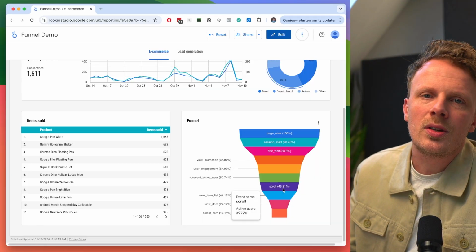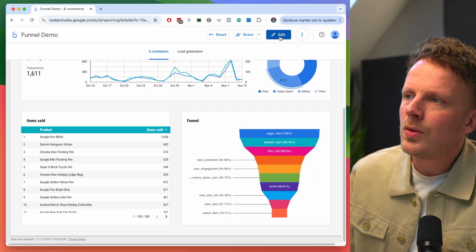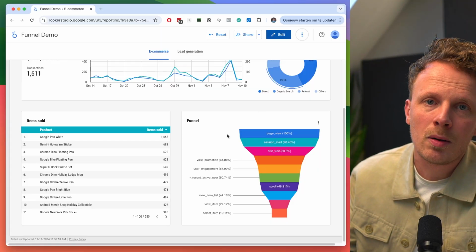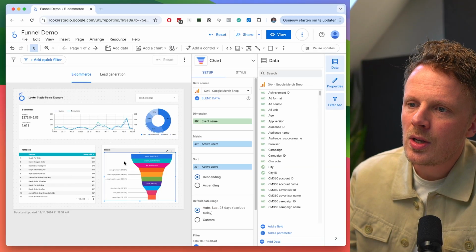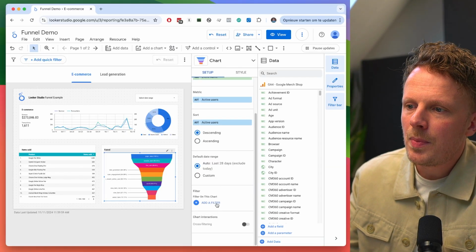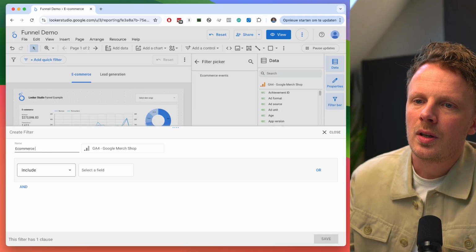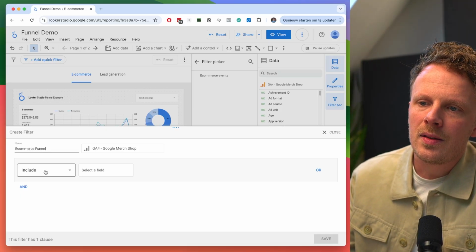And the last step that I want to do here is filter down this chart to only show me the events that I care about. And I like to keep these funnels a little bit more simple. So let's simplify this by adding a filter. I'm going to create a filter, e-commerce funnel. And I'm going to do it like this.